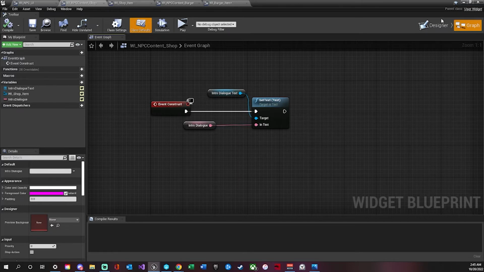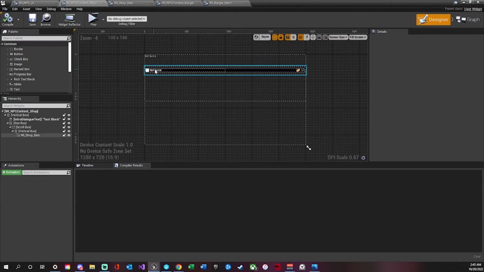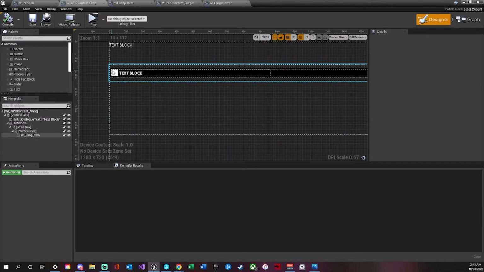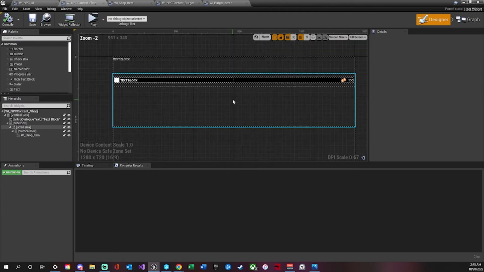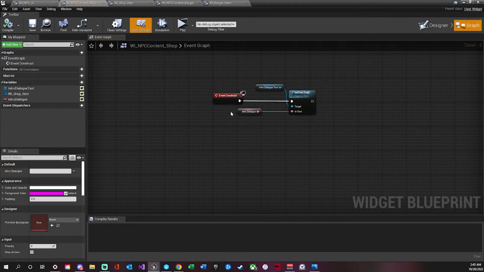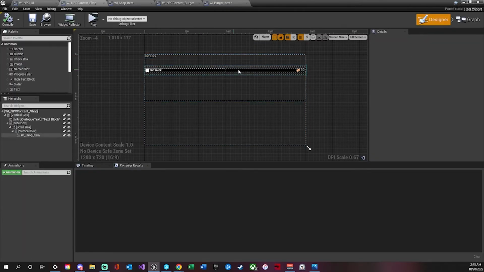So for this, we're actually just going to event construct, intro dialog text, and intro dialog and set text. So we're just going to set the text for both of these, for this and this here. We're not even setting the image. Okay, so that's something that it looks like I didn't finish because we're not even setting the image there. Oh wait, no, I'm sorry. Yeah, so for this, we're just setting the text for intro dialog and text. That's it.